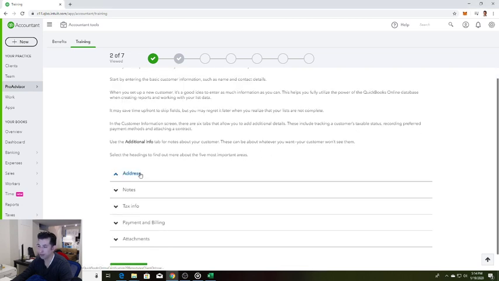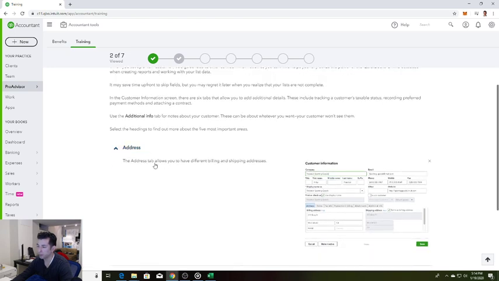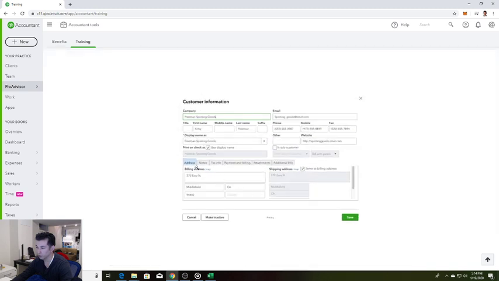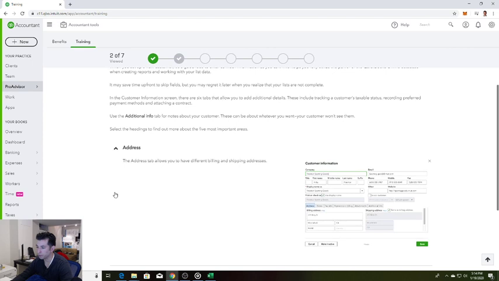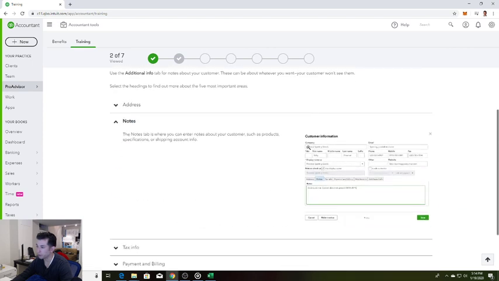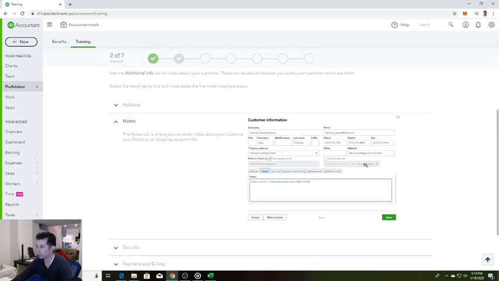Okay, so address. The address tab allows you to have different billing and shipping addresses. So here's billing, here's shipping. Okay. Notes. The notes tab is where you can enter notes about your customer, such as product specifications or shipping account info. We can enter it right here, such as product specifications.